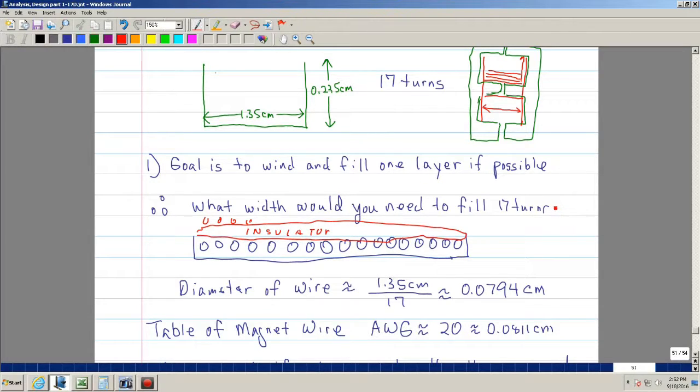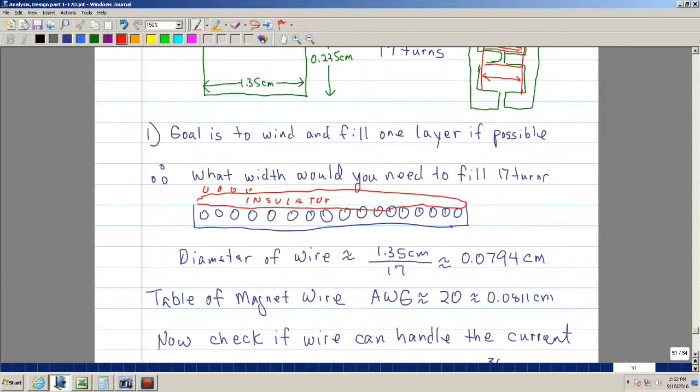See if you can do it in 1 layer. Another reason to do it in 1 layer is because it reduces your proximity losses, and I'll try and cover that in the next video. But for now, let's just do it in 1 layer.